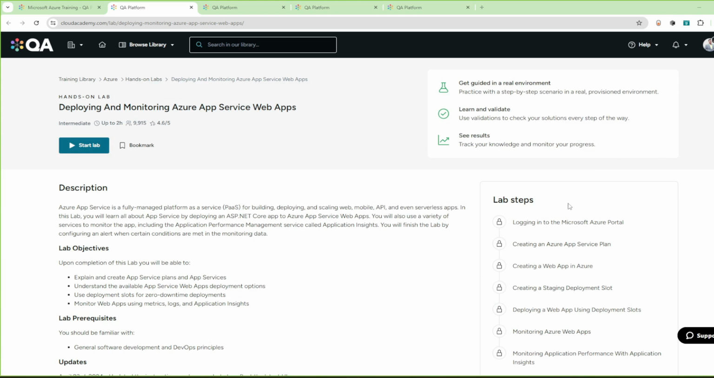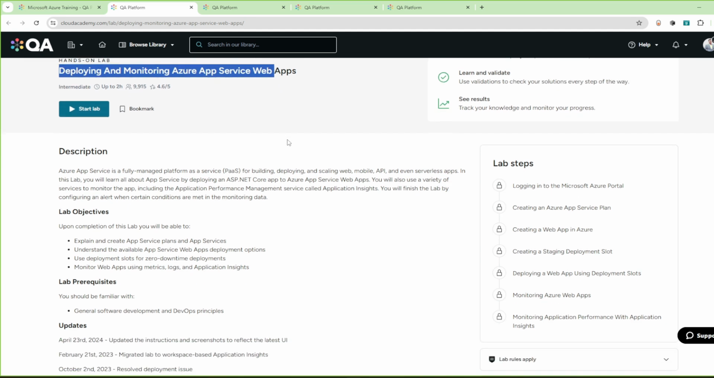So again in this session we are going to look into deploying and monitoring Azure App Service web apps. Let's understand the description here. Azure App Service is a fully managed platform as a service. If you don't know about PaaS or SaaS or others, you can just Google it or Bing it. Yes, it's a fully managed platform as a service.